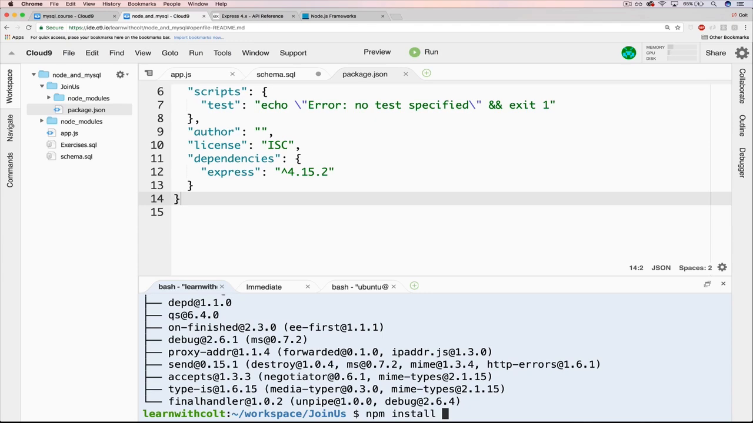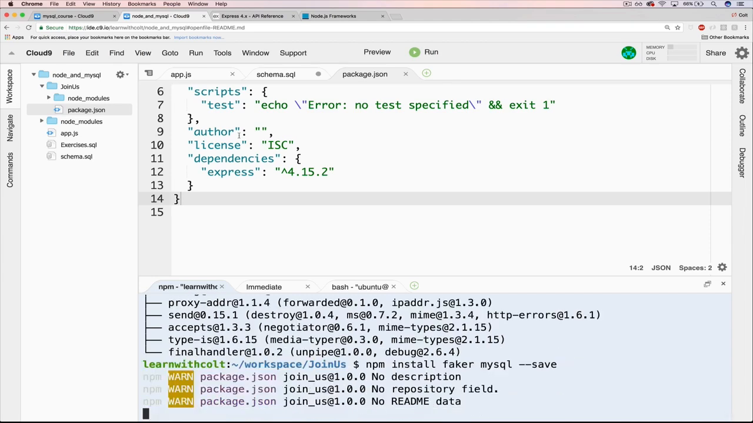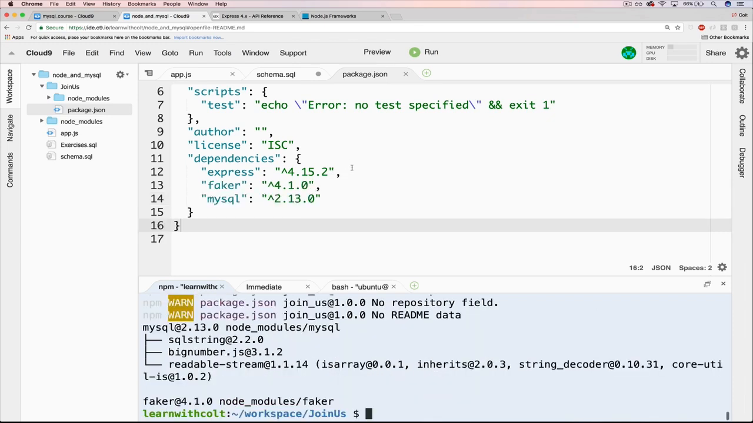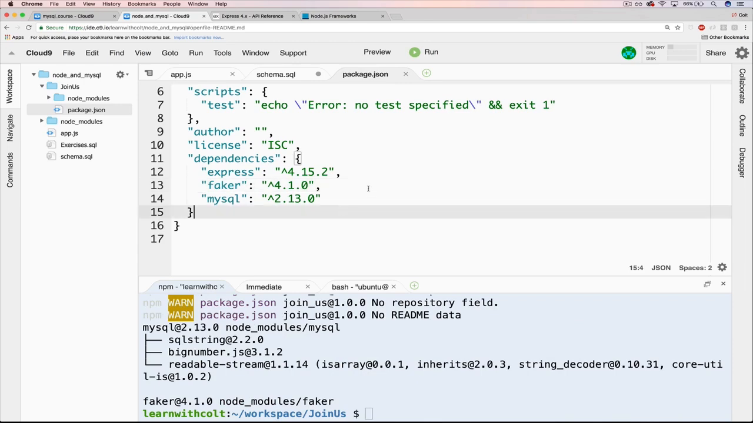And while we're here, why not also just reinstall two other packages we need for our app. The first one is Faker, and then the second one is MySQL. You can just separate them by spaces and add --save, and it will just add both of them in here too. Not a deal breaker. We already have installed them on this machine, but it's nice to have them in this directory too, and also have records of them in our package.json.